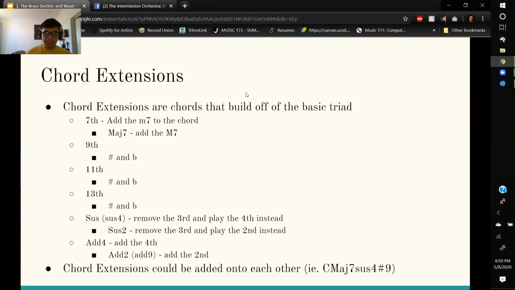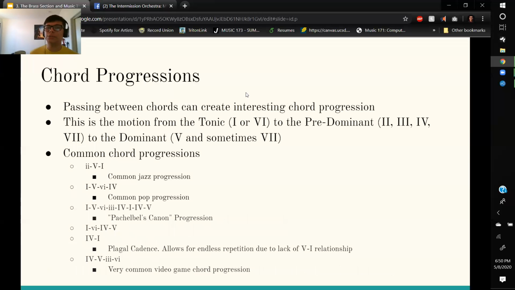Here I have this nasty chord that I didn't even test. It's a C major 7, sus4, sharp 9. Because we have our major 7, which is our B. And then we have our sus4, so we remove the E. But then we also have a sharp 9. Oh, so I was playing it wrong. So it's actually... Yeah, so you can stack these chord extensions on top of each other.